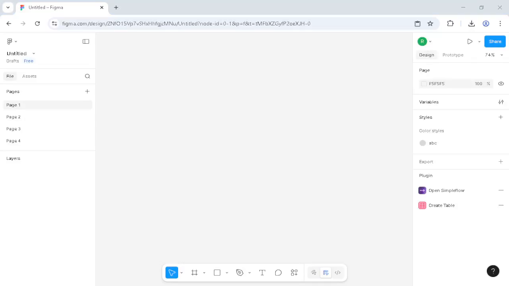Hello and welcome everyone. I'm going to show you here how you make a library on Figma. First, what you're going to do, we are going through steps.